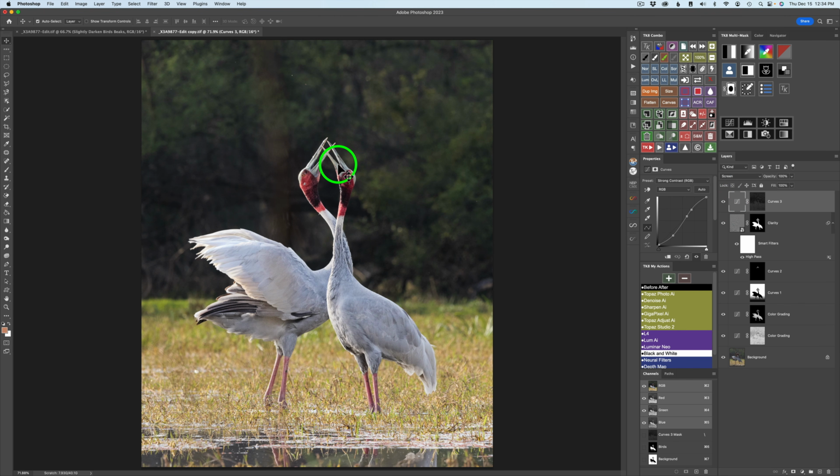After the clarity adjustment, these beaks got a little lighter. Let me show you. Let me shut the clarity layer off. Watch the beaks. See how they got lighter? So what I'm going to do is come to the layer with the beaks. That's this one right here. And I'm just going to increase this opacity to like right here.